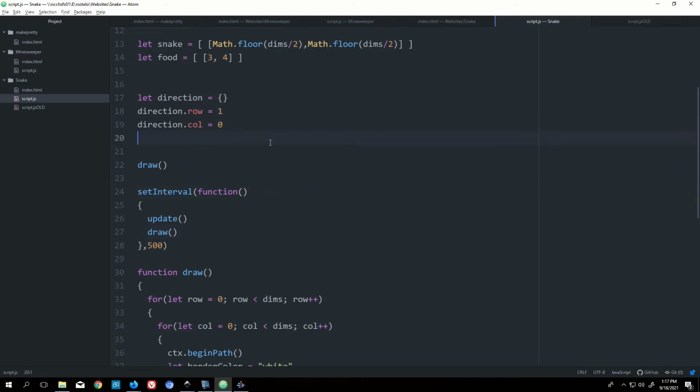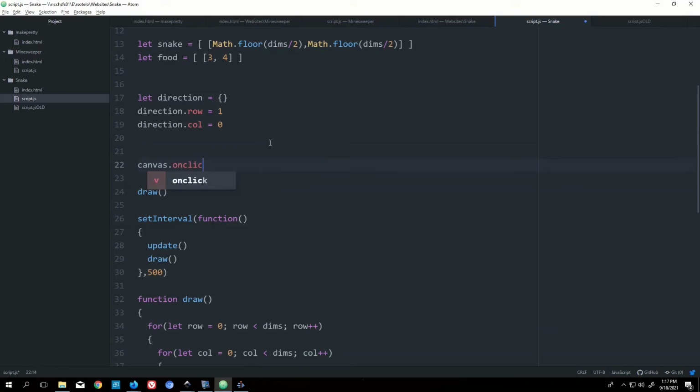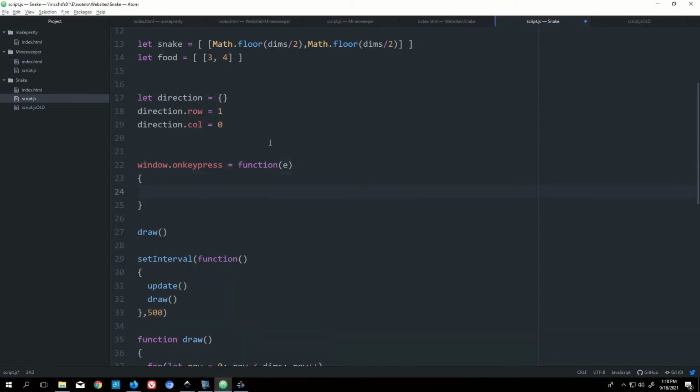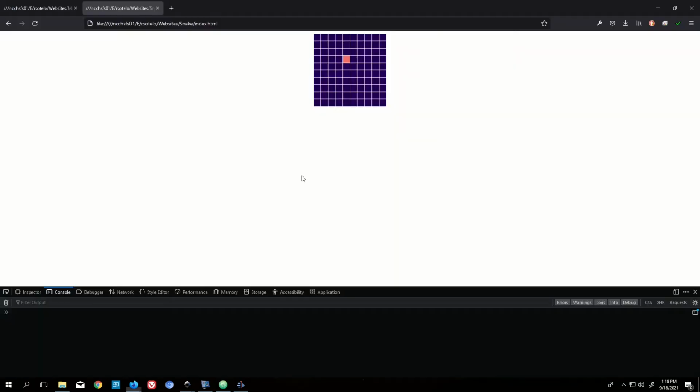So let's say canvas.on. No, I'm sorry. I'll say window.onkeypress. I'm going to have an event handler, and this is for when I press a key. So right now, I'm just going to say alert. I'll just do console.log(e.key), and you'll see what happens.